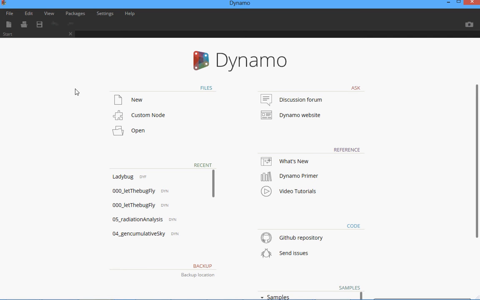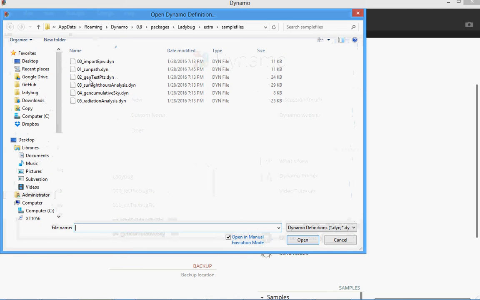So we saw how to import a weather file, how to draw a sun path. The next thing is, we want to run some analysis, we need some test points. And for generating test points, let me open it, there are plugins that can help you. So there is example 02 gen test points.